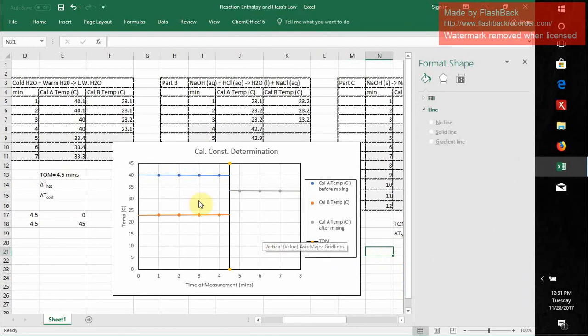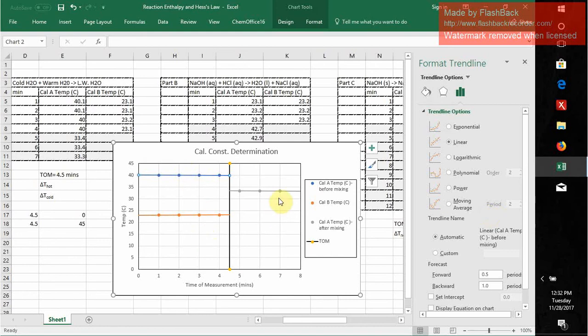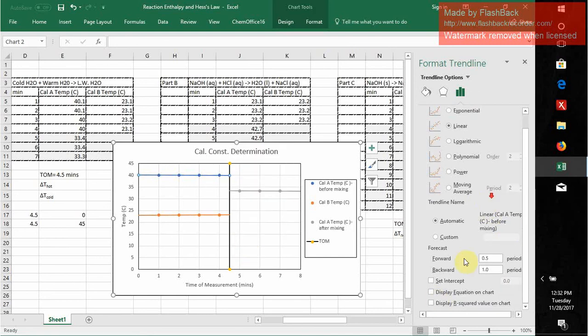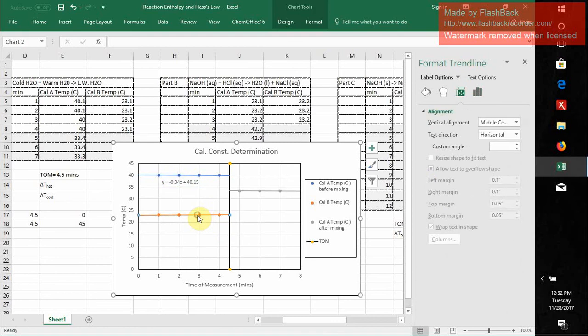Alright, so there's two ways to do this now. I'm going to go ahead and do it the formal way. So let's go ahead and get the equation in the line for each of these 3 lines here. Each of these 3 data set lines, not referencing the time of mixing line. So for this first one, I want to display the equation on the chart, and I'm not going to worry about the r squared value in this case. Let's do that again here.